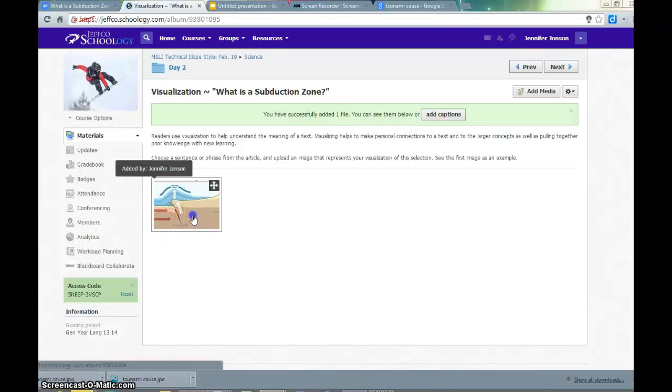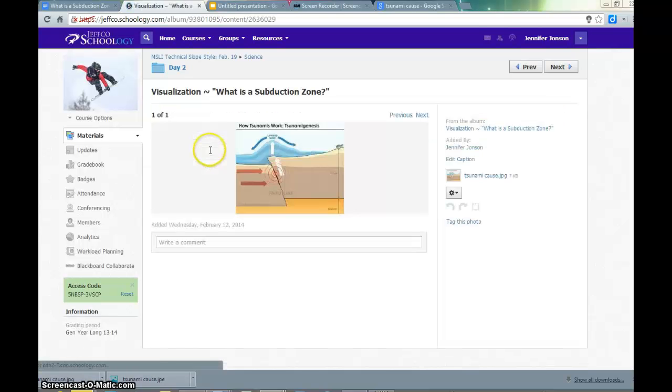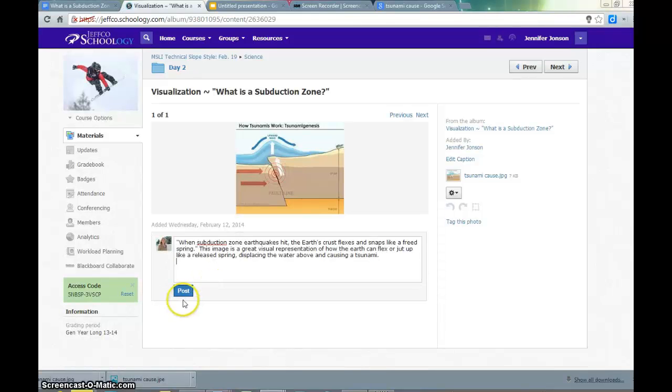I want you to click on it, and in the comments area, copy and paste the text from the article that matches this visualization and give a brief explanation. Make sure to click Post.